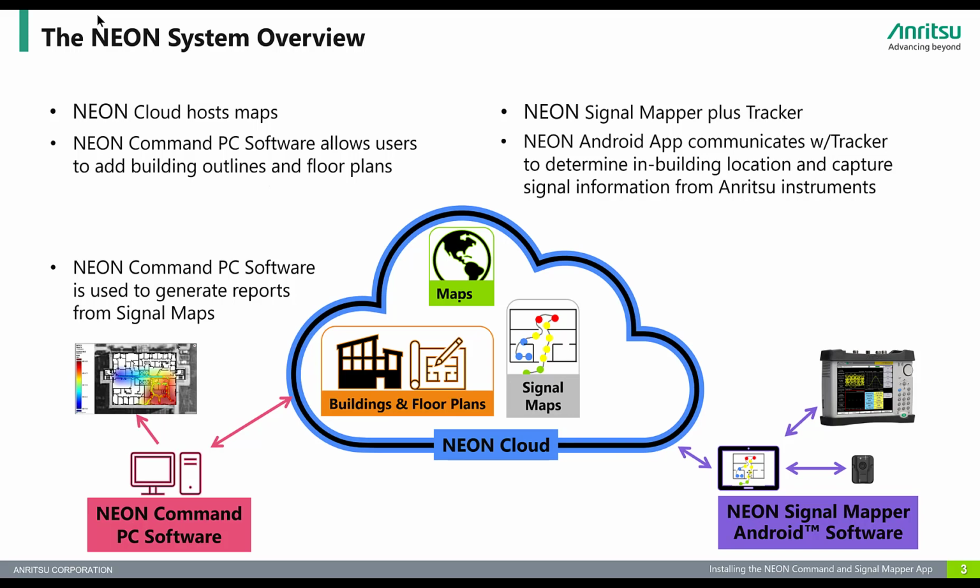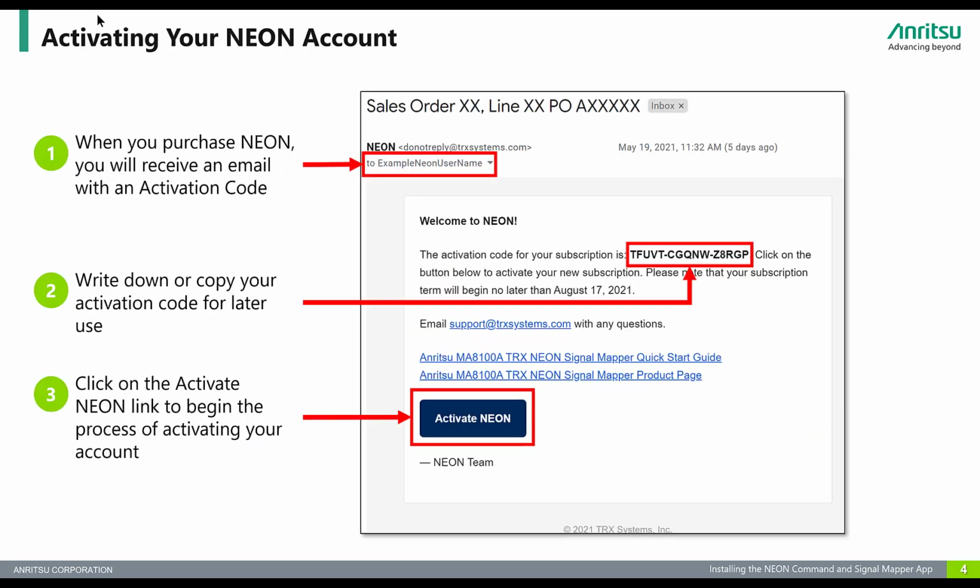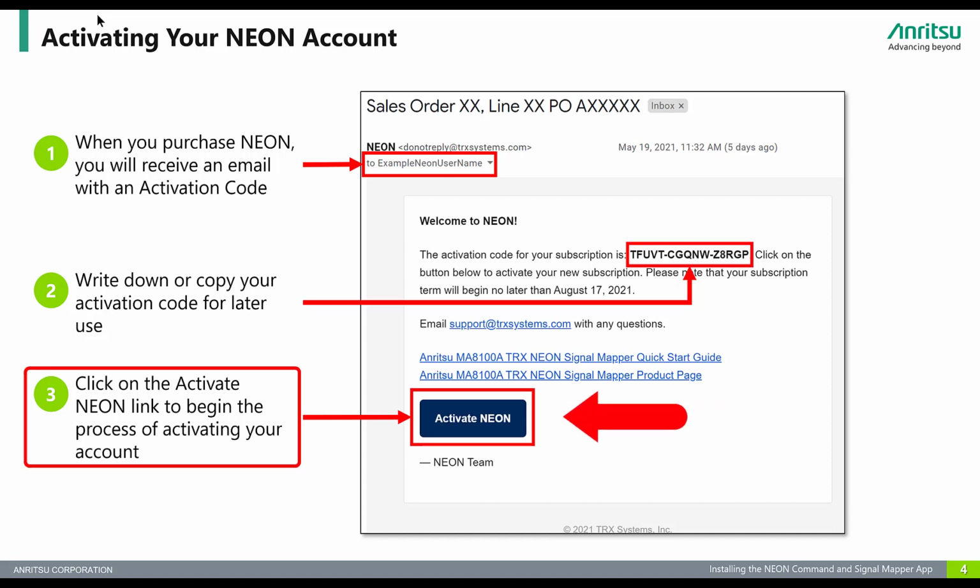All right. Let's look at the process of getting Neon set up for use. Prior to installation of the Neon Command software, you'll need an activation code. When Neon is purchased, an email address is provided. That email address is used as the administrative user account on a new Neon Cloud. An email is then sent to the email address provided with a new activation code. You'll want to copy or write down the activation code for later use. Finally, click on the Activate Neon link to begin the process.